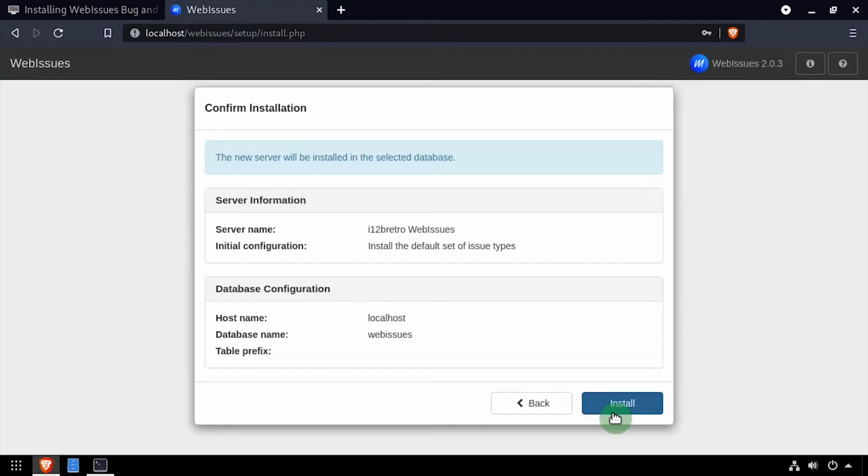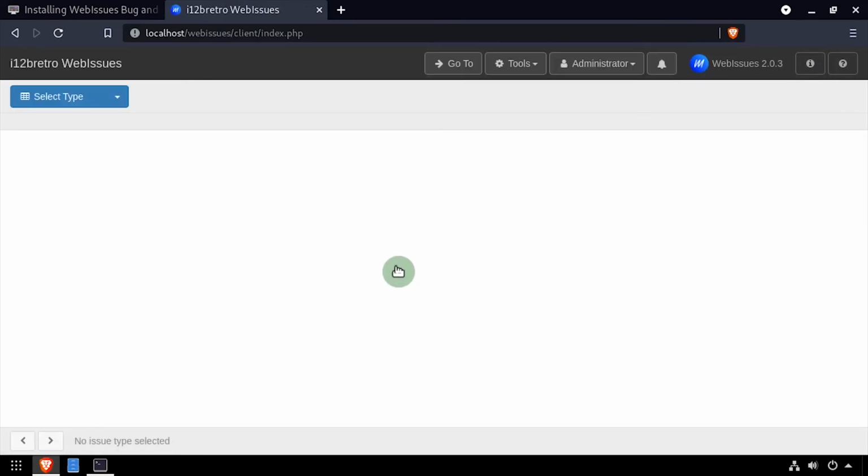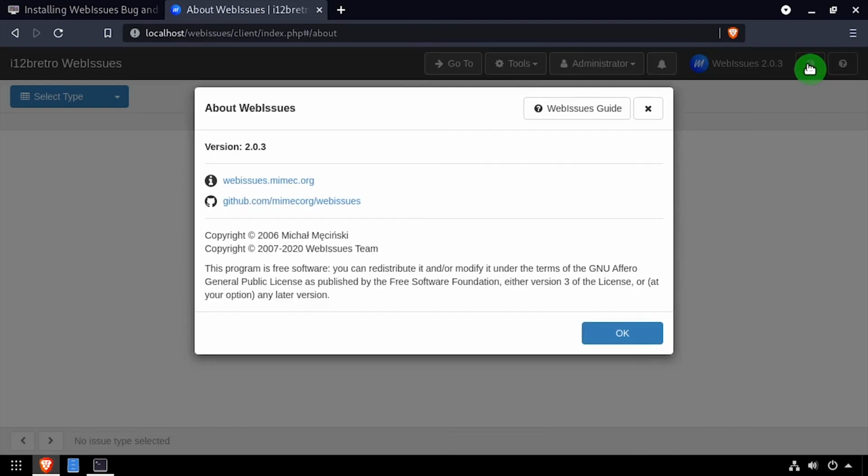On the Confirm Installation page, click the Install button. Once the install completes successfully, click the Web Client link. Welcome to WebIssues, running on your Linux device.